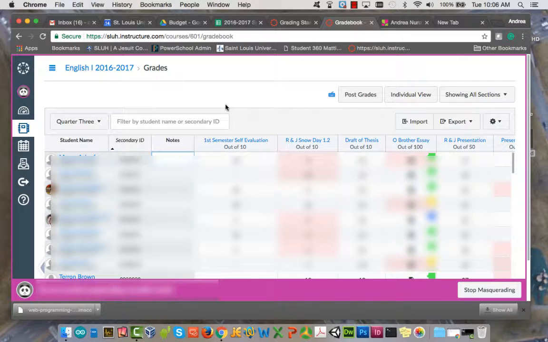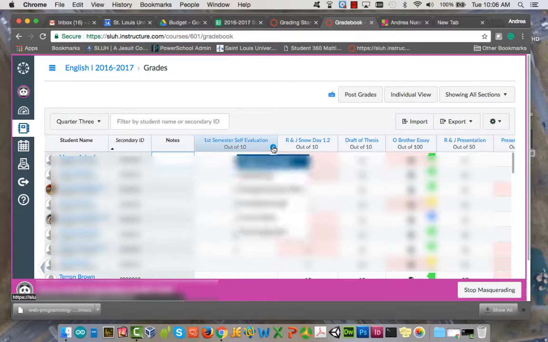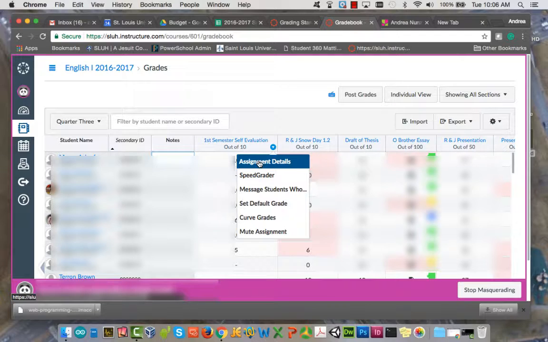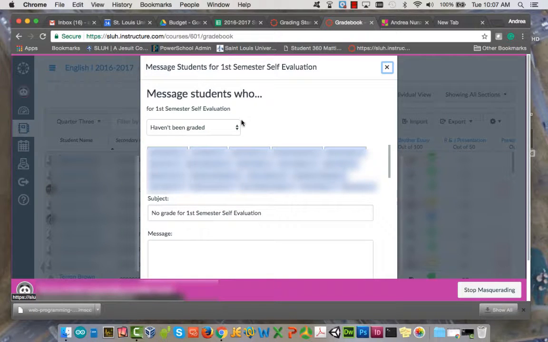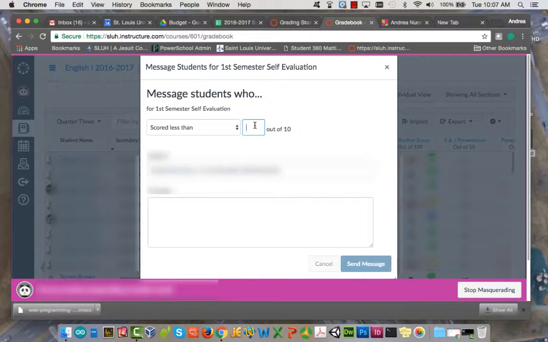Once the grades are entered into the column, you have additional options. You can see assignment details in case you need to make any correction to the assignment. You can open up the SpeedGrader. I will have a separate video for the SpeedGrader. You can message students based on a particular criteria. Maybe you want to message students that have not been graded yet, or maybe you want to message students that have scored below a particular grade, or maybe you want to message students that have scored above a particular grade.